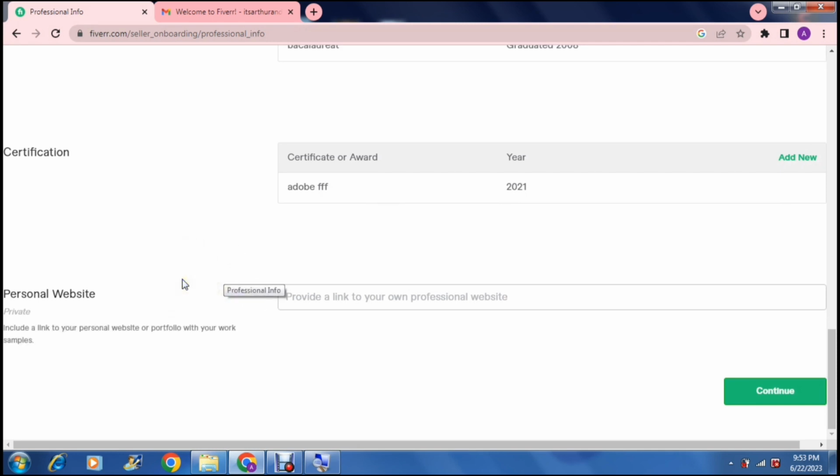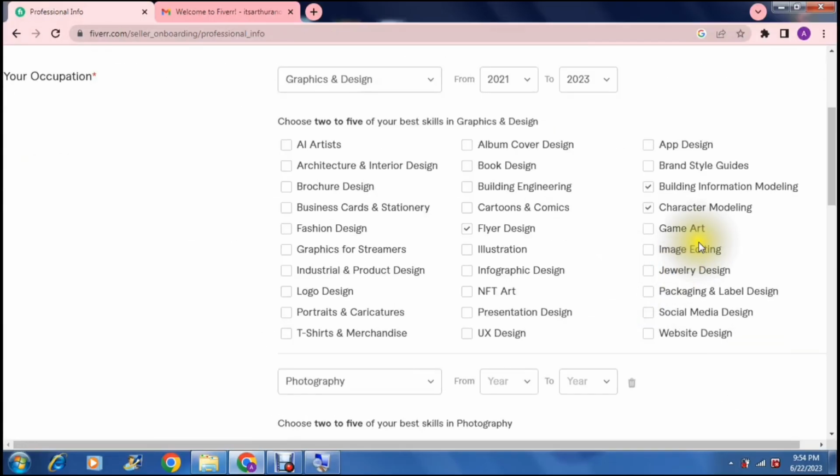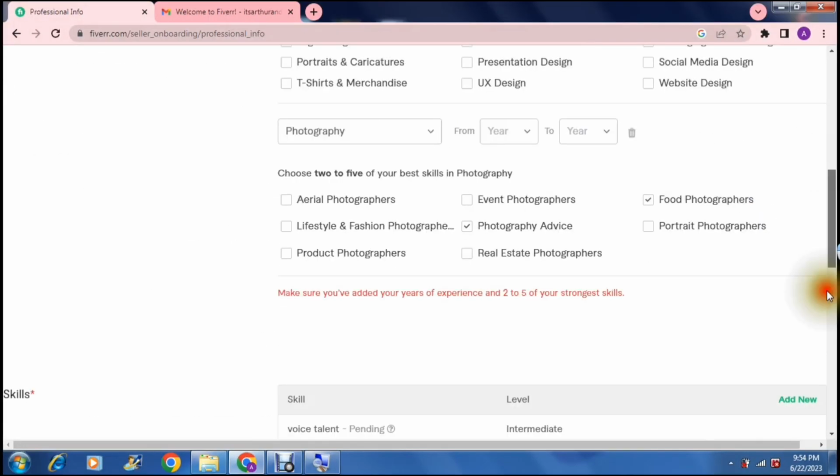And then if you have a website, it says provide a link to your own professional website, include a link to your personal website or portfolio with your work samples. So if you do have a website with all your samples on it, it could be a YouTube channel, it could be your Facebook page, it could be a Twitter account, whatever it is, there are tons of platforms. It could be a website. You can just enter it in over there, and once we're done, we can just tap on continue on the bottom right side of the screen, and it'll take us to our next page.